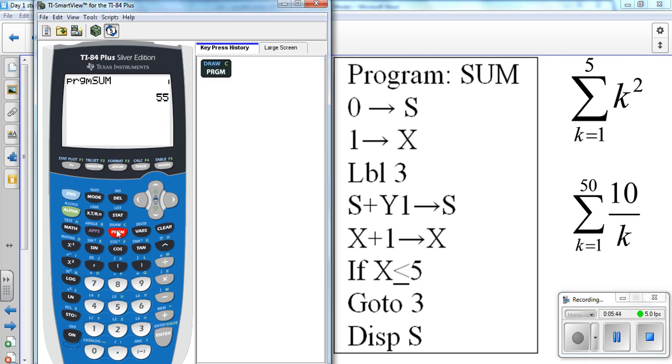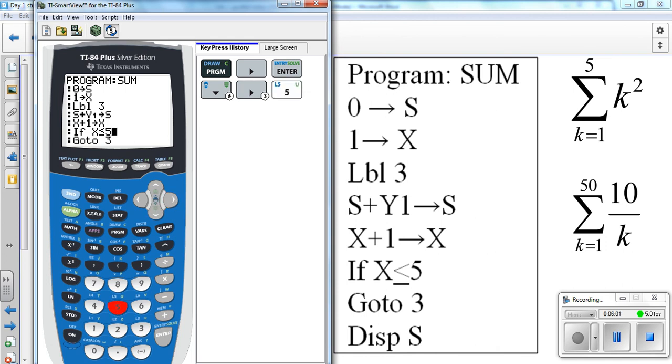So we need to go to Program. We need to edit this program, so I'm going to hit Edit, and Sum is selected. Then I need to go down and change my 5, which is where I stop, to a 50. So whatever I have right here is always going to be referring to the top number on top of your sigma notation or summation notation.